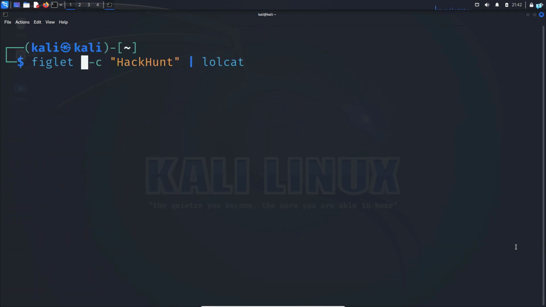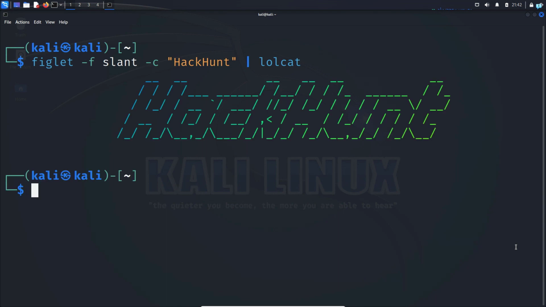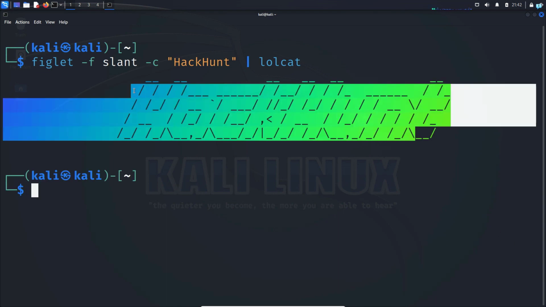So with the previous command, just add -f and the name of the font that you chose. I chose slant earlier, so I'll just type the name slant and press enter, and I can now confirm that the font has also been changed.